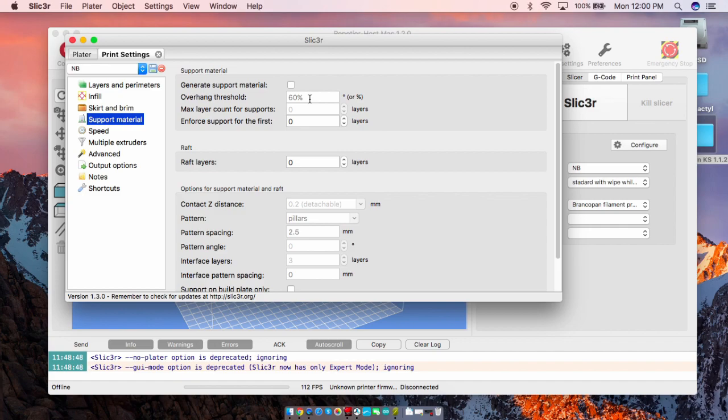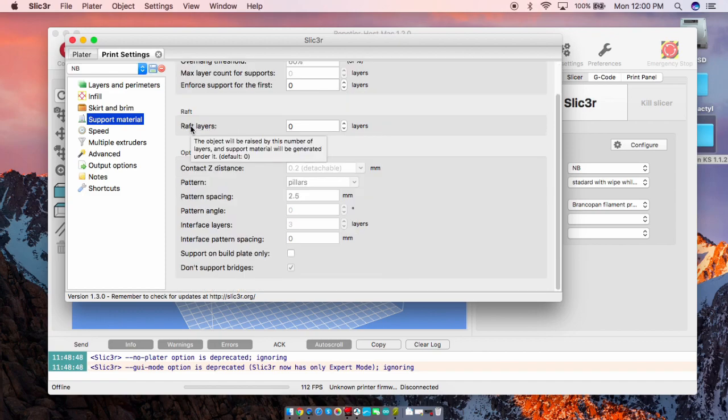We will need to print some objects with support and some without support, and we're going to create many profiles to do that. I never use a raft. I hate them. I don't think they're really useful these days in modern printers. I'm not going to talk about that here. You can go way into that.